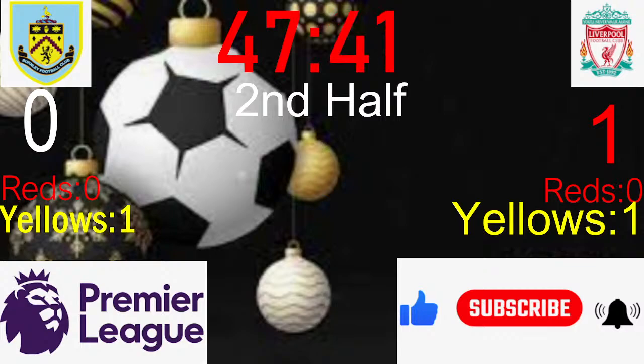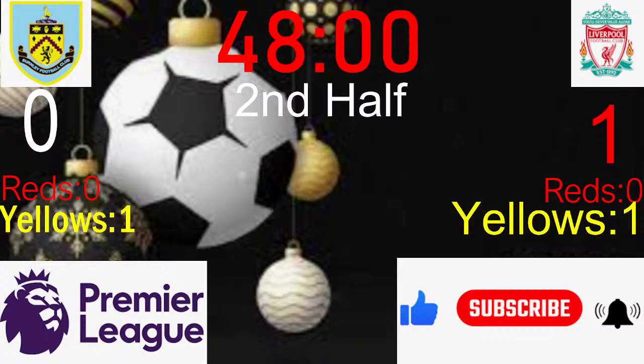Ball in. No, it's not ball in. The ball should go in now. Chance for Burnley. The header is over the bar. They can't get a shot on target, you lot. No, man. That is unfortunate. But you know what? Liverpool have been the better side throughout the whole of the game.